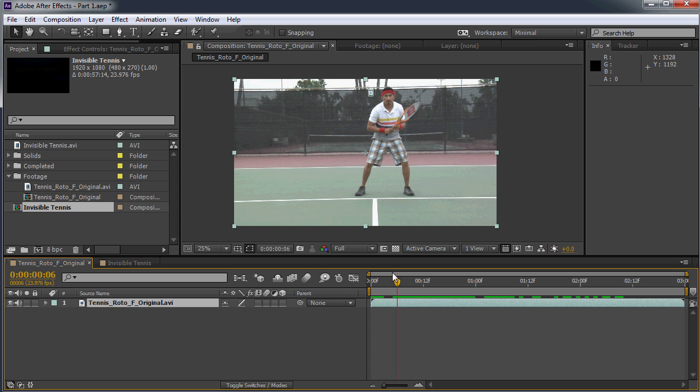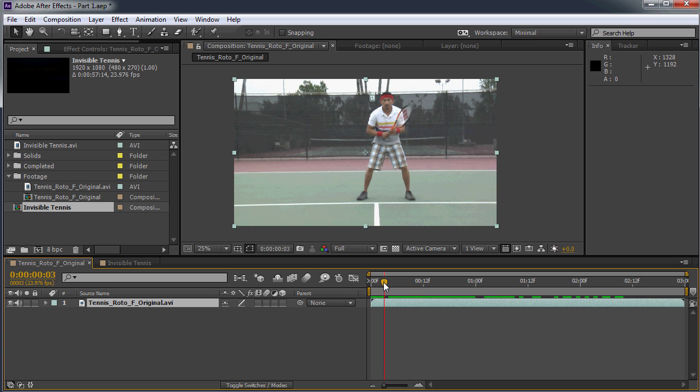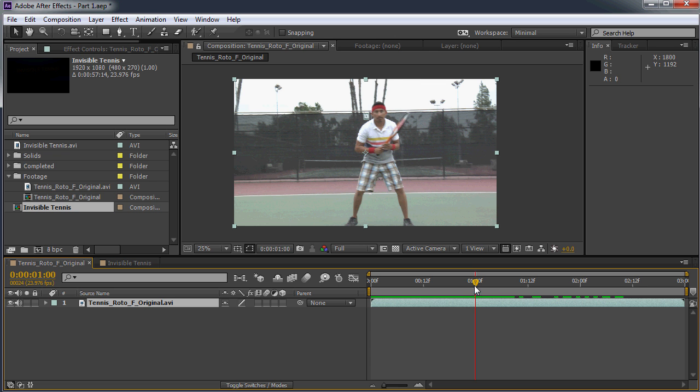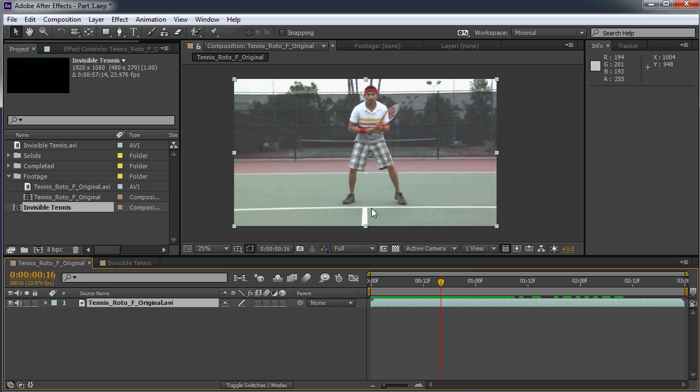So in this tutorial, I'm going to be talking about 3 different ways to rotoscope your footage in After Effects. The main thing we're going to focus on is using masks and doing the rotoscoping by hand. We're also going to be looking at rotoscoping using Mocha, and we're going to be looking at the rotobrush.